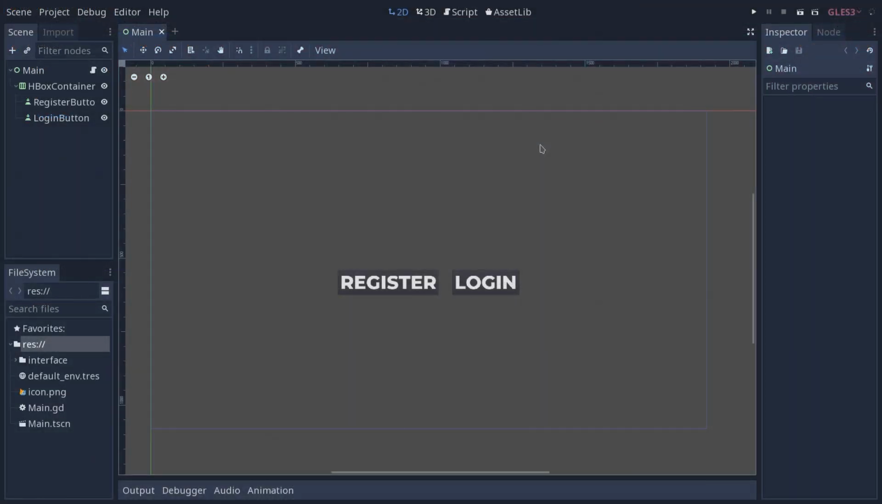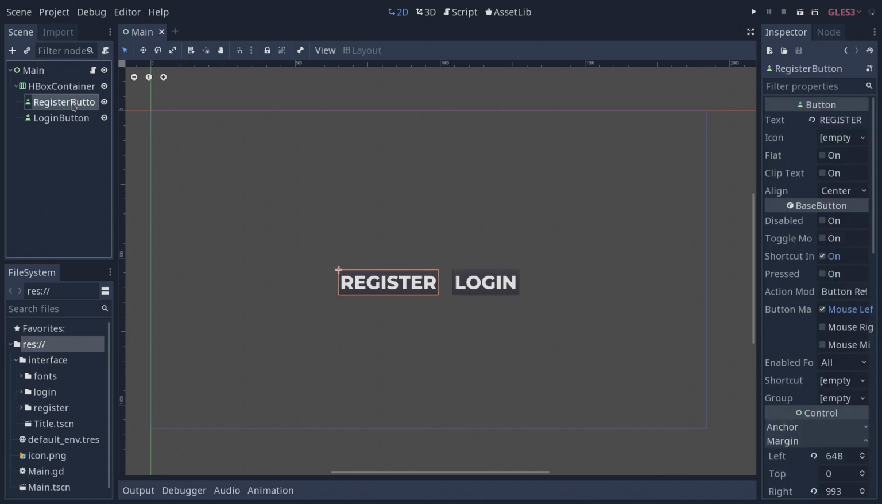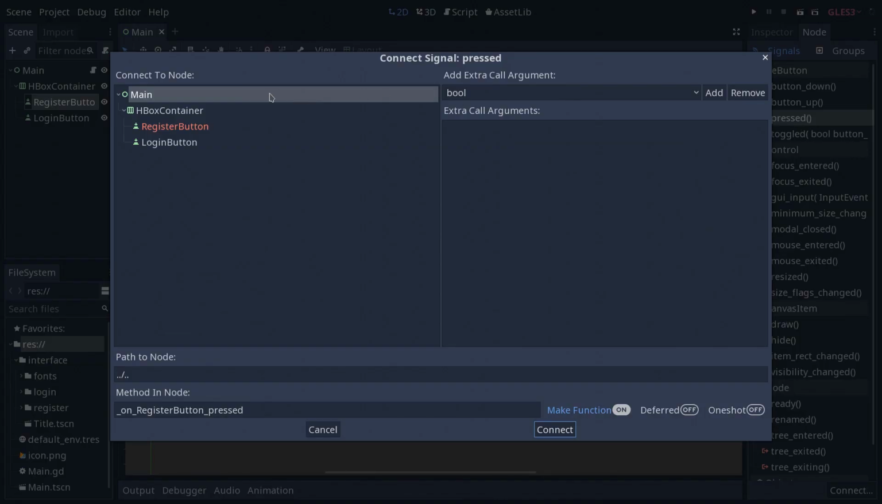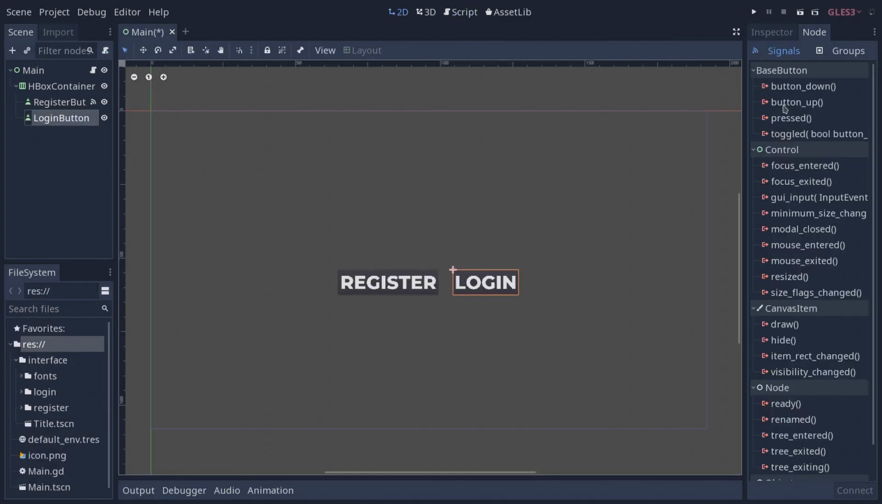This project is composed of 3 scenes. The main one, which is going to allow us to select if we want to either register a new user or login, and the 2 others, which are the register page and also our login page. The first thing that we're going to do here is connect the signals from our register and login buttons to our main control node, and also the login.